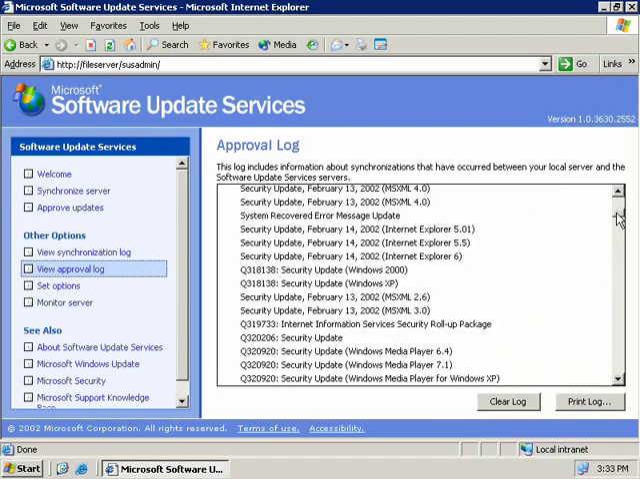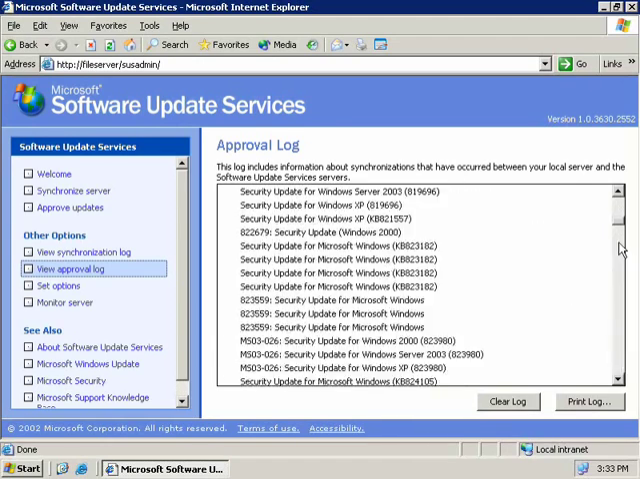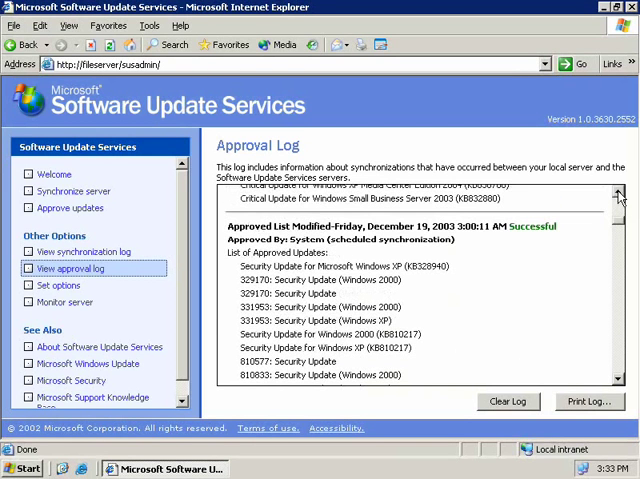If we do scroll down a little bit here, we'll just find one. Maybe that will be the next one here. Oops, maybe a bit too far. Okay, here we can see one where it was approved automatically by the system process via a scheduled synchronization. So that's the main difference between the two that you'll see here in the approval log.